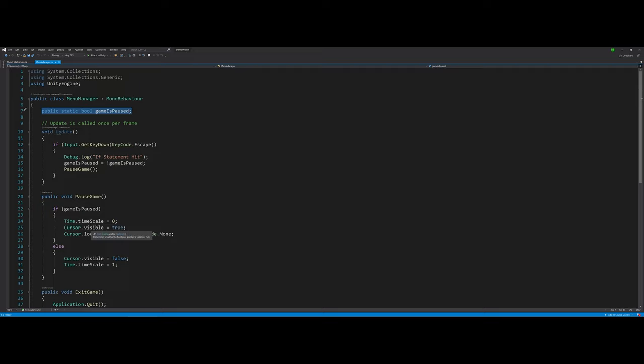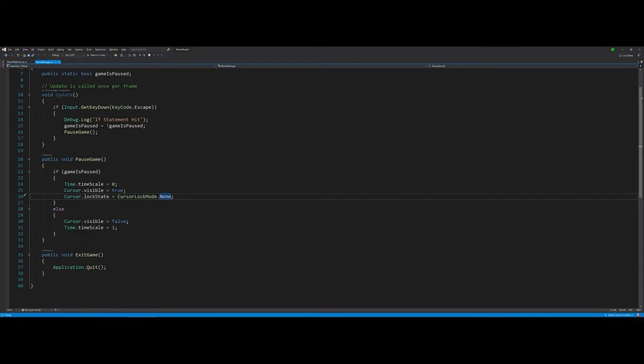Now this works fine by itself. However, the problem is that yes, everything freezes in the game, but I also still lose control of the cursor. So that's what these next two lines are. I'm setting the visibility of the cursor to true, and I'm also turning off the lock mode for the cursor. If the game is not being paused, then I change its visibility back to false and reset the time scale. And then from here, I'll be able to call the exit game method, which will allow me to quit the game as far as the application.